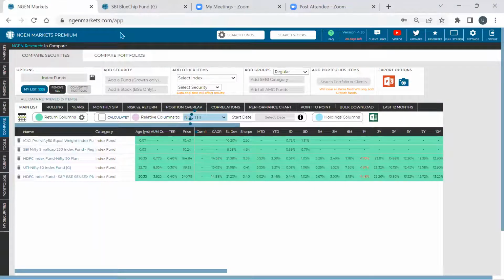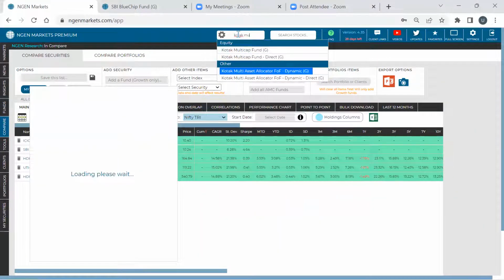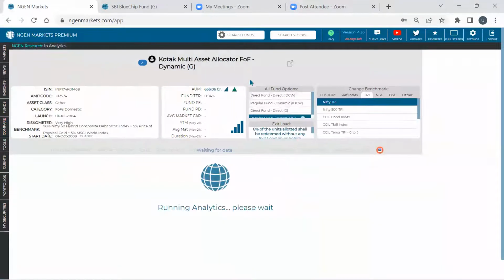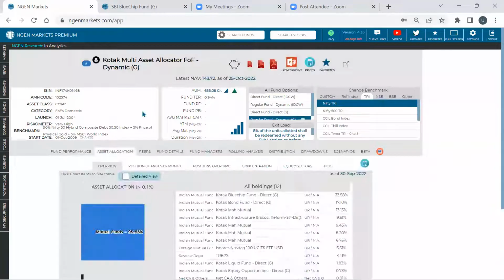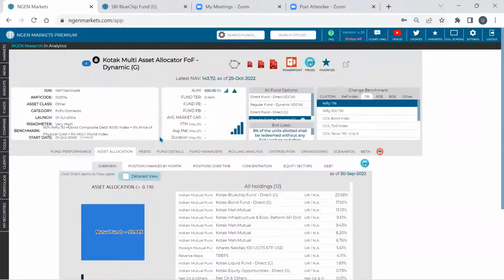My last question is, Umar, if you can go to that Kotak multi-asset allocator fund. I don't know what we can do, but at least I'll ask this question. If you go to direct, and then go to the asset allocation tab, somehow I don't get, you see here, okay, it shows as mutual funds. Yes. But actually it's a dynamic asset allocation, which will have separate equity and separate debt.